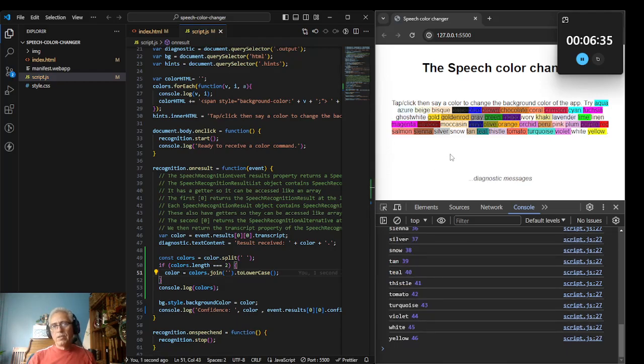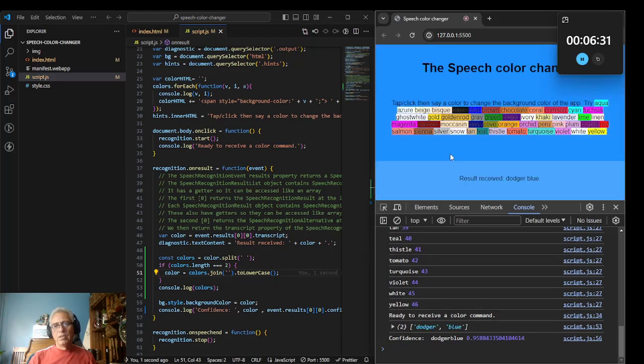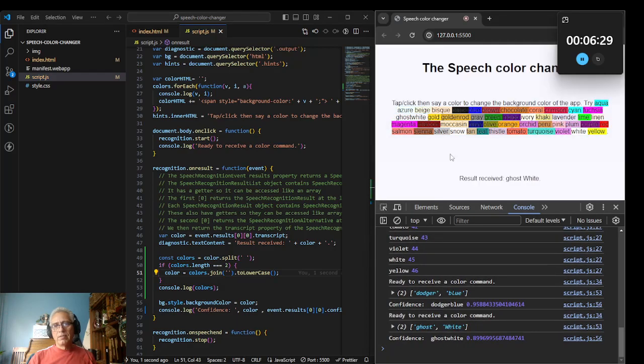All right, so Dodger blue, boom. Ghost white, boom. All right, so that's cool. And the thing I just can't express enough is that I do not understand this code. I don't understand this color voice recognition code. I just was able to work with it, and there's a huge difference between being able to work with it and being able to understand it.